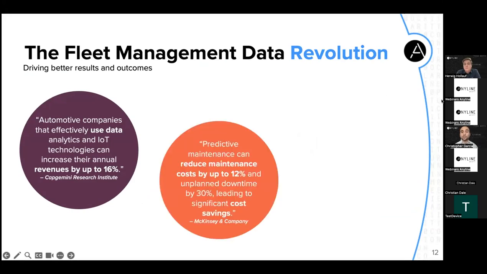Now, it's not just increasing revenues, though. We also know that predictive maintenance reduces maintenance costs by up to 12%. And that thing we talked about earlier, that secret hidden cost of unplanned downtime, by 30%, which I don't need to tell you what that would mean for your business. If you could reduce your unplanned downtime by 30%, what would that mean for you?